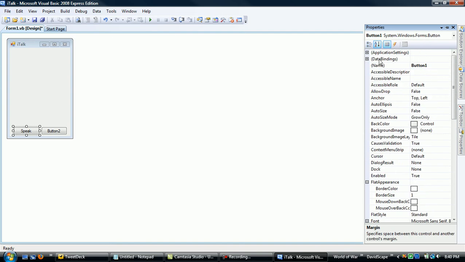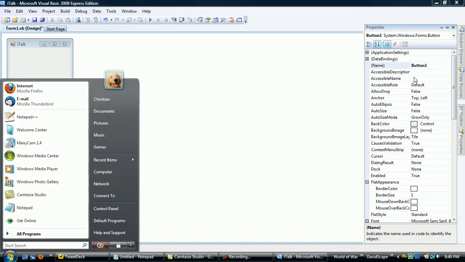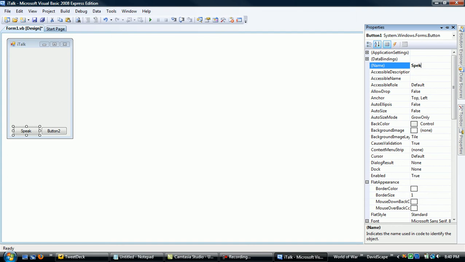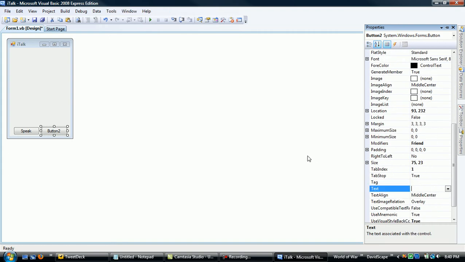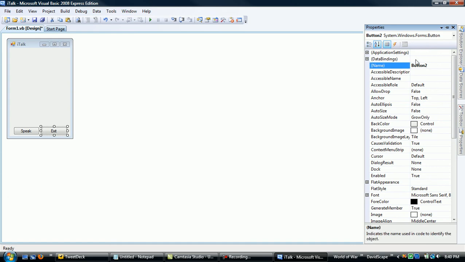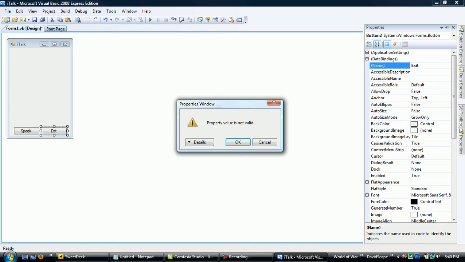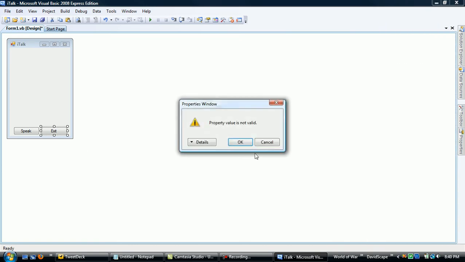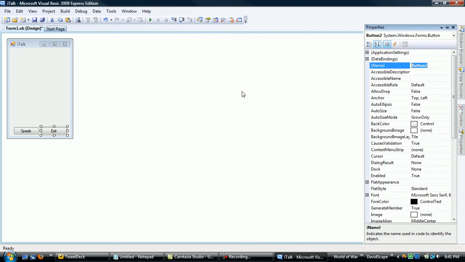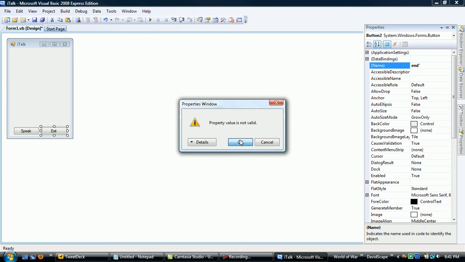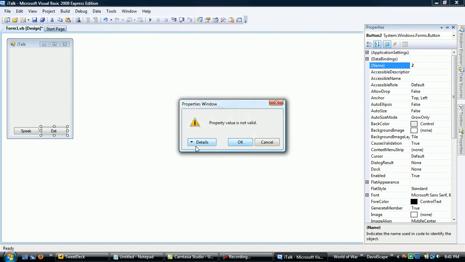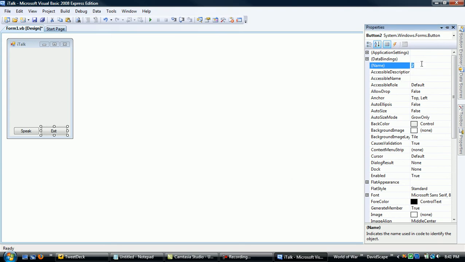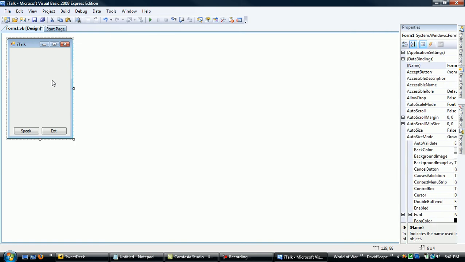It's like they redid their whole thing now. Oh, here, name. Speak. And we're going to name the other one End or Exit. So we'll do Exit. So now we've got two buttons. Why is it saying that? Here, we'll do just End. Why isn't that allowing me to write End? Okay, we'll just leave it as 2. Property is not valid. Identifier 2. What the hell? Let's go back to button 2 then. There we go. Alright, I'm sorry about that.